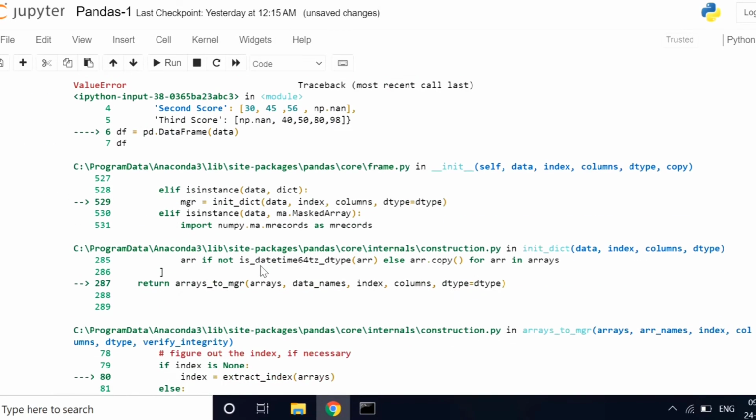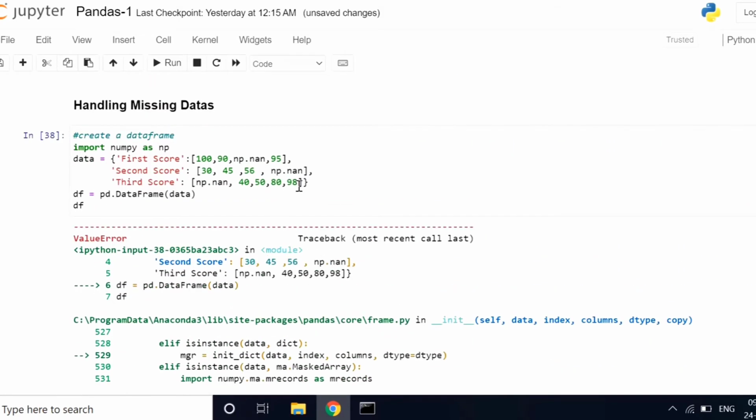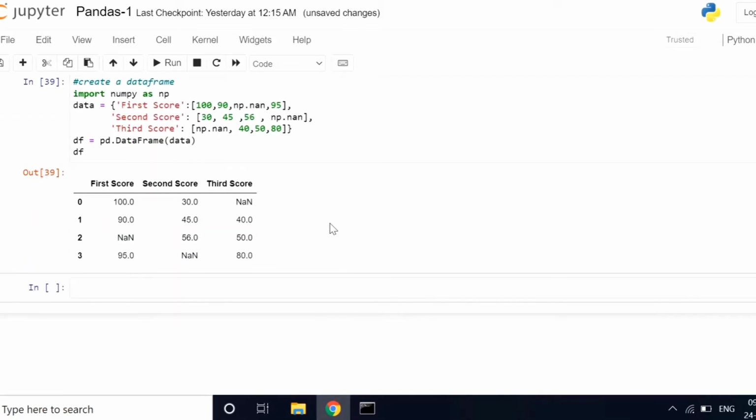Okay, I'm getting some error. Let's see what the error is. The arrays must be all the same length. Okay, so somewhere I must have given different lengths. Yeah, here I've given 5 values: np.nan, 42, 53, 84, and 98. So let's remove one value. Let's remove 98. Now it should work. Yeah, it works.